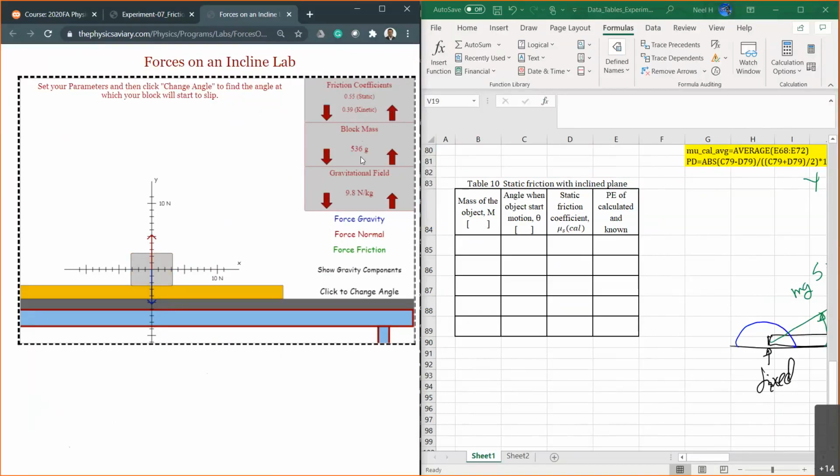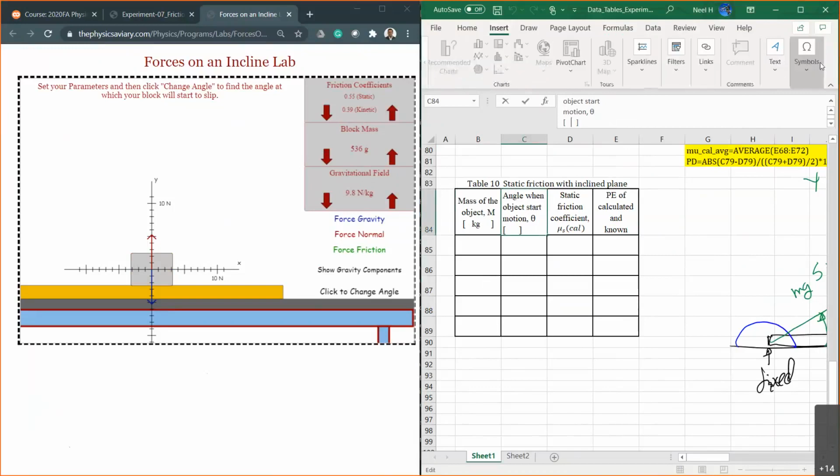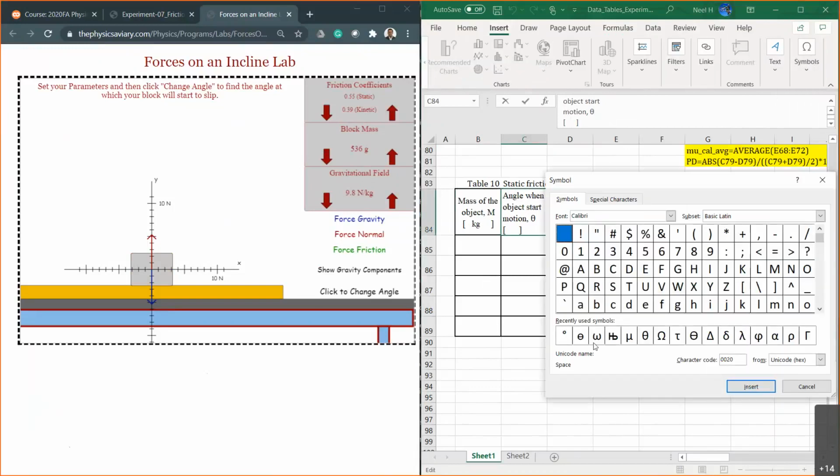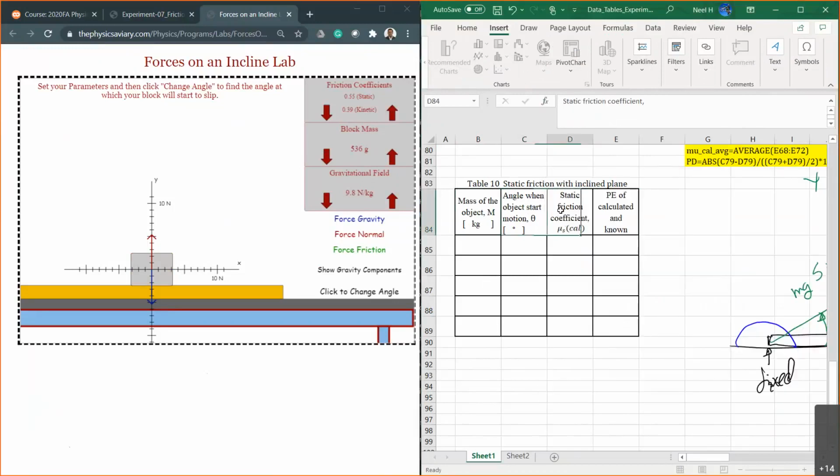And the block mass, we can start with maybe the lowest possible in this case, 536 grams, we'll start there. Gravity, keep it as it is. Object mass, kilogram. Theta is going to be the angle, in units of degrees. You can find the degree symbol under insert, symbols, then you can find the degree there. And the friction coefficient is actually a unitless parameter. I can compare that number with the number on our simulator.